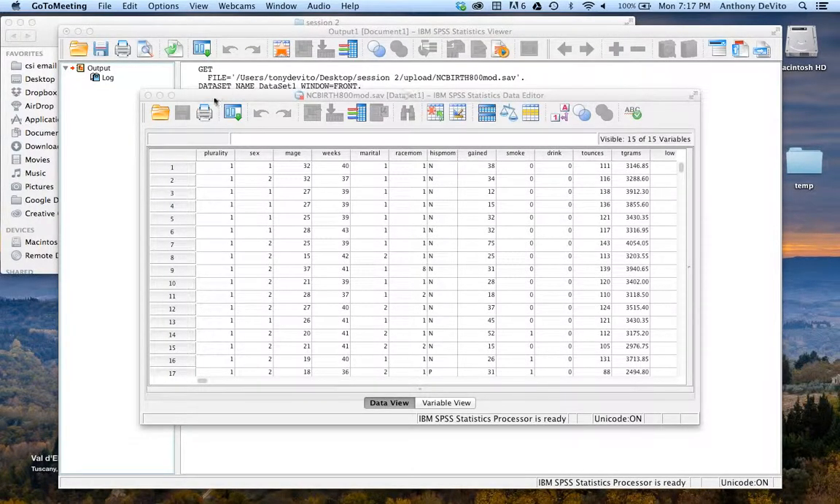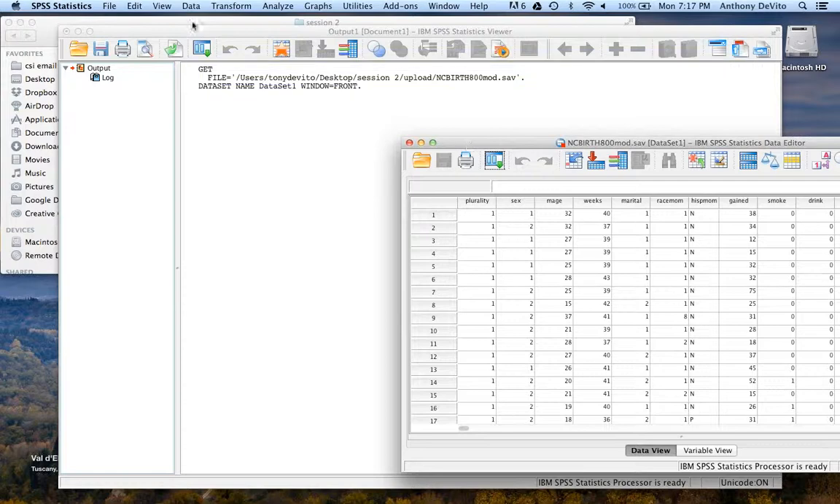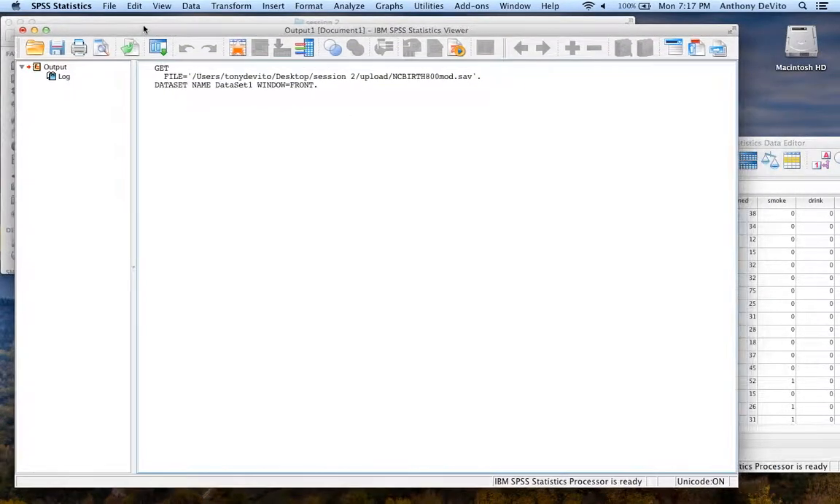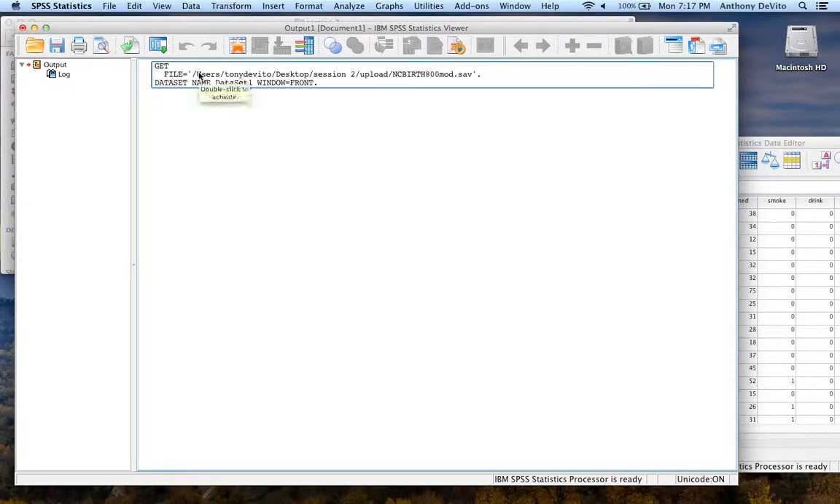Okay. Now you may have noticed that the first thing that popped up is my output file. And in my output file, it typed in for me the syntax using SPSS's programming language. It typed in the syntax for doing exactly the process that I did using the menus. In other words, if you wanted to open this file, this is exactly what you would type in, GET. Then it would describe the file location and name.